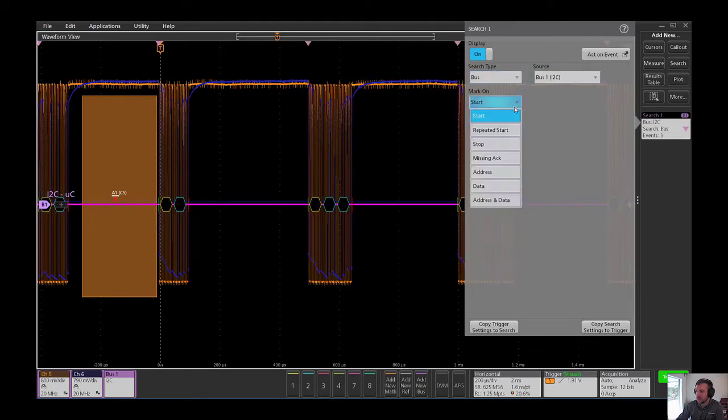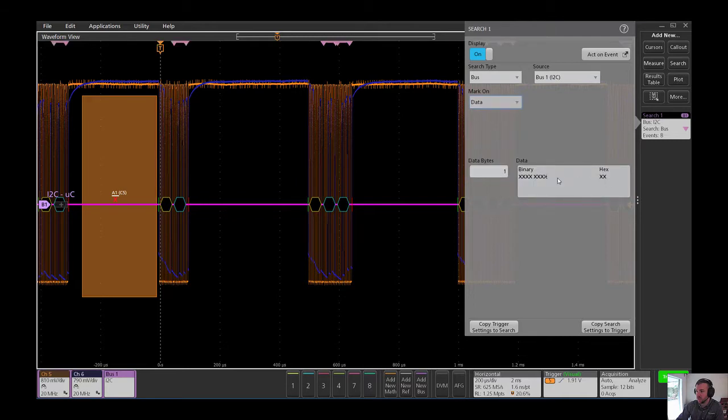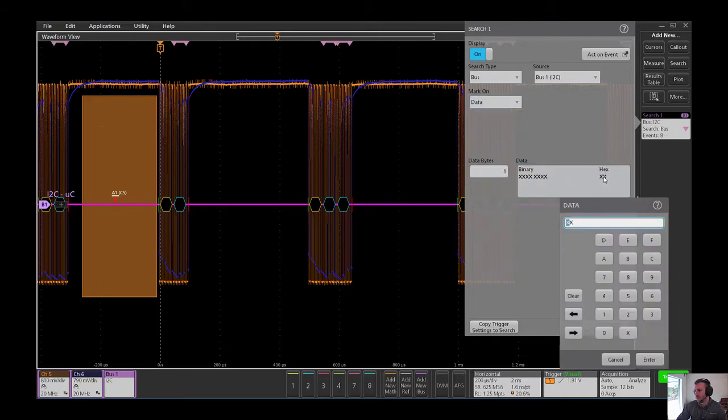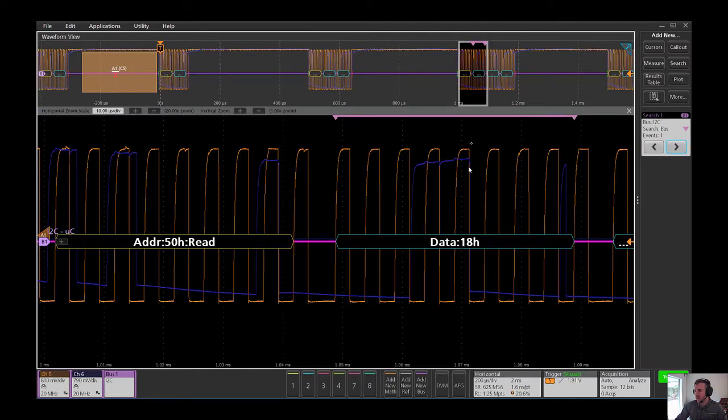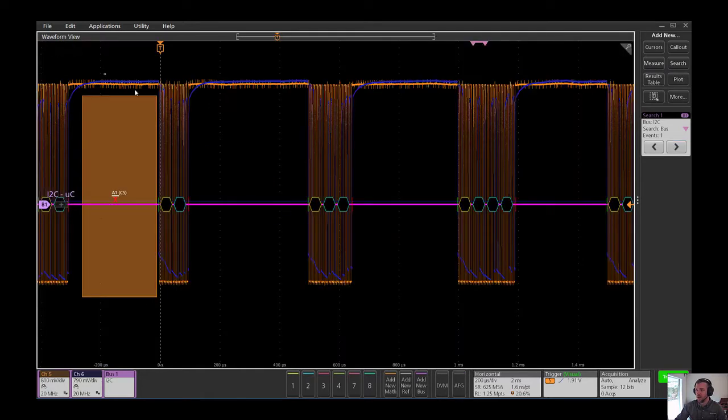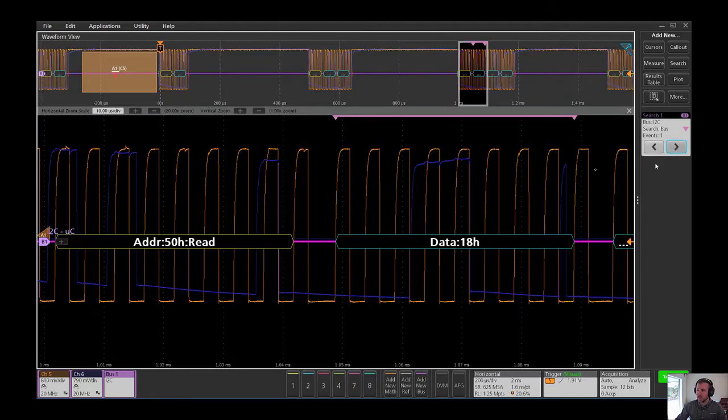and let's go ahead and search for the data 18. Where did we find an 18? There it is, right? We see this pink triangle here. It is showing that in the whole acquisition, it was found one time. It starts right here and it ends right here. And I can now click this right arrow, and it's going to toggle me through all of those one occurrences. And boom, the zoom window shows right up exactly where that is.